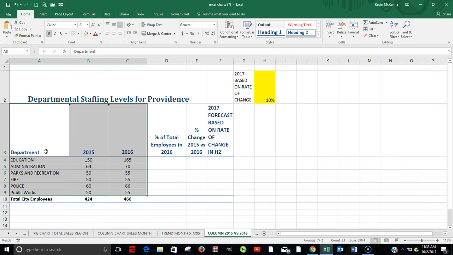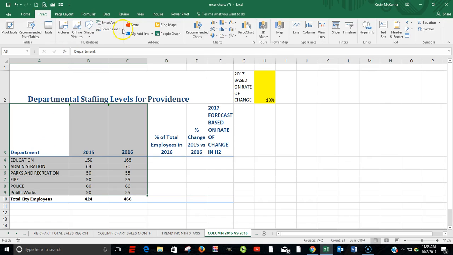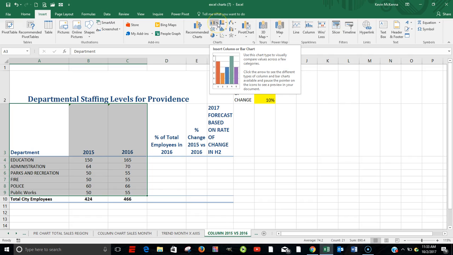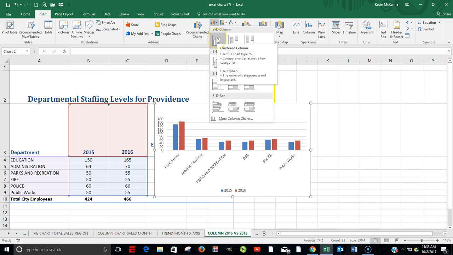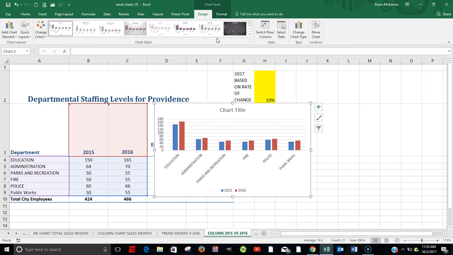Now, one way of doing it, and this would be perfectly right, is we highlight the area that we're trying to show between A3 and C9. Click on Insert, and we could go with a plain column chart, a clustered column chart. Of course, that's one way of showing the information.